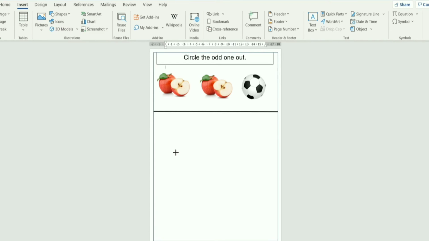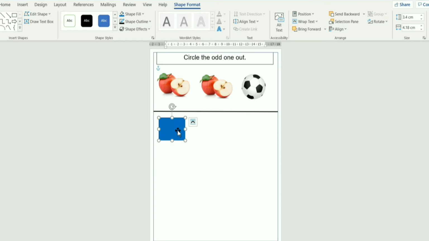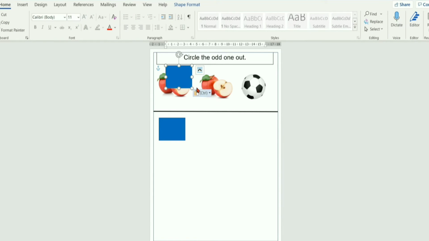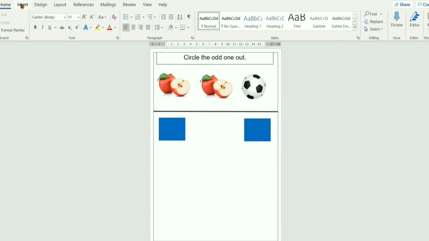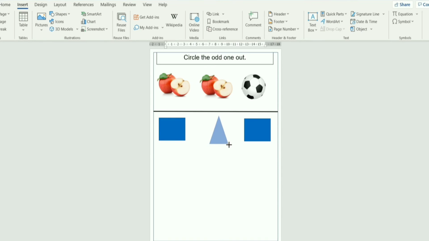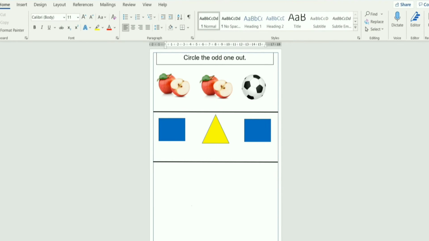Suppose now I'm taking a square, taking some other example. So I'll change the color. Like this you can add shapes if you want, or if you want to add pictures you can go to a site, browse the picture and just copy paste it. So you can do it according to you, whatever you want. So like this your worksheet will be ready.